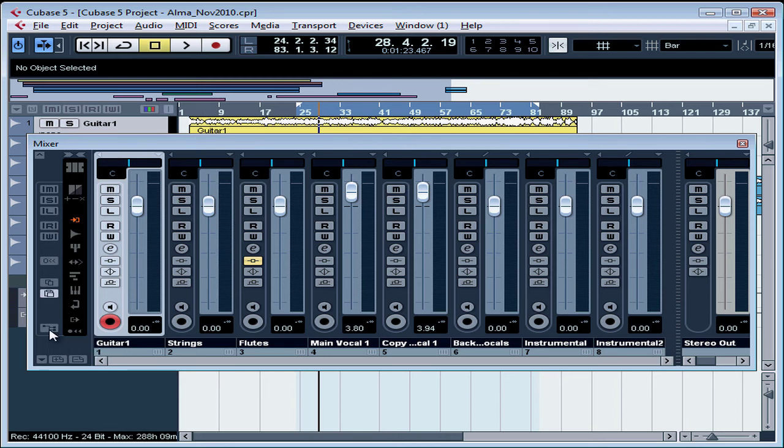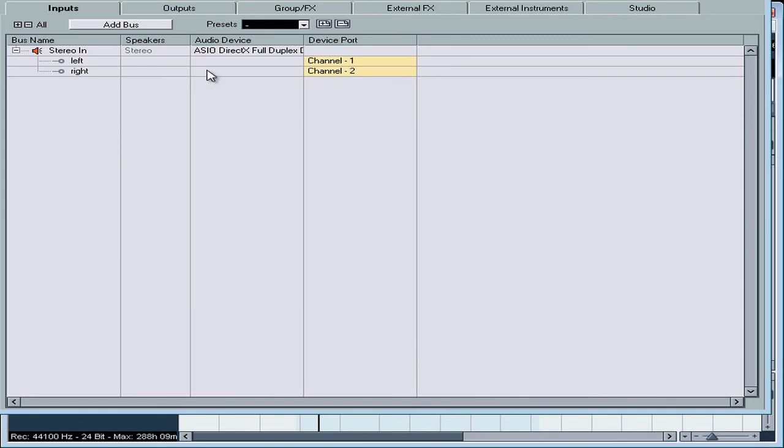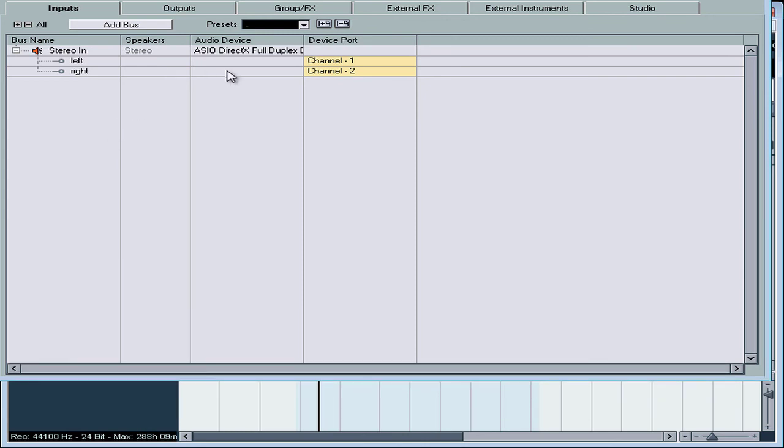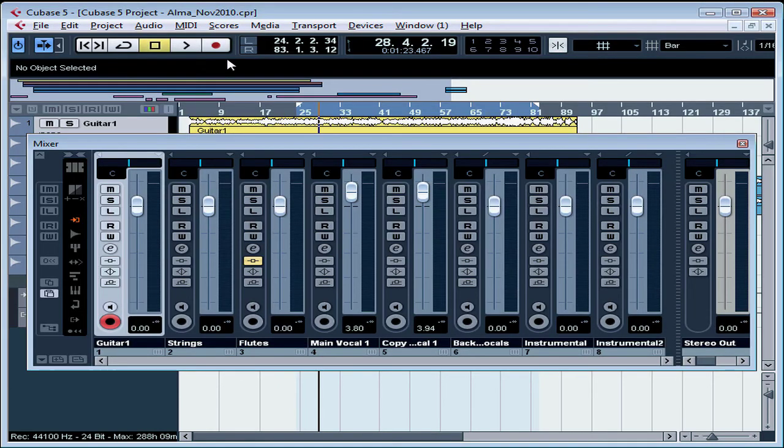Clicking this button will toggle open the VST Connections panel. You'll remember that this is where we assign buses, etc. for inputs, outputs, external instruments, and so on. And don't forget about the shortcut key for that toggle, F4.